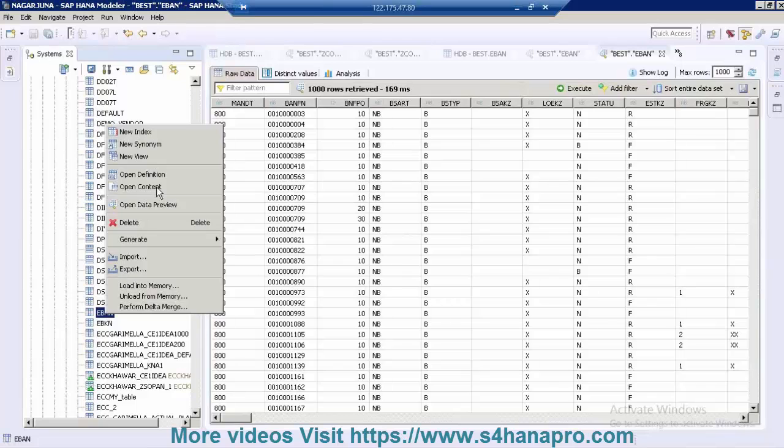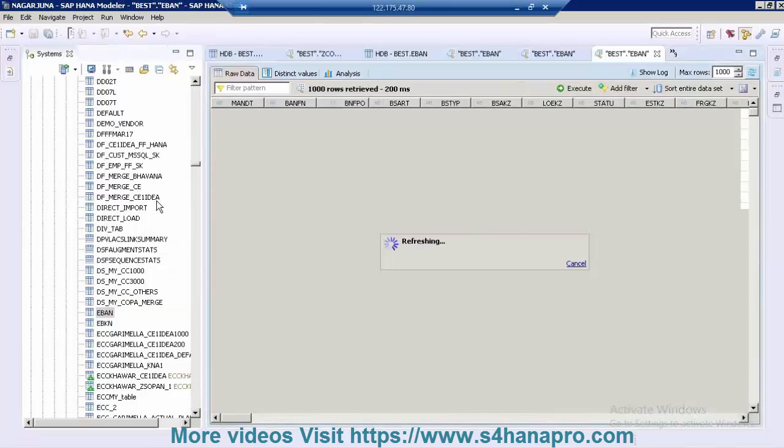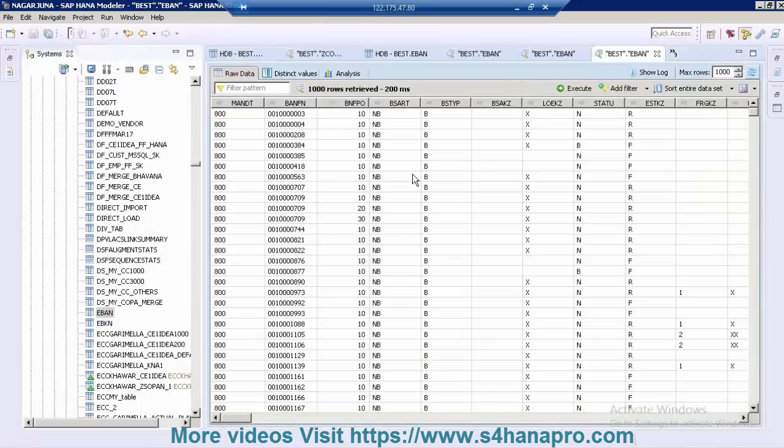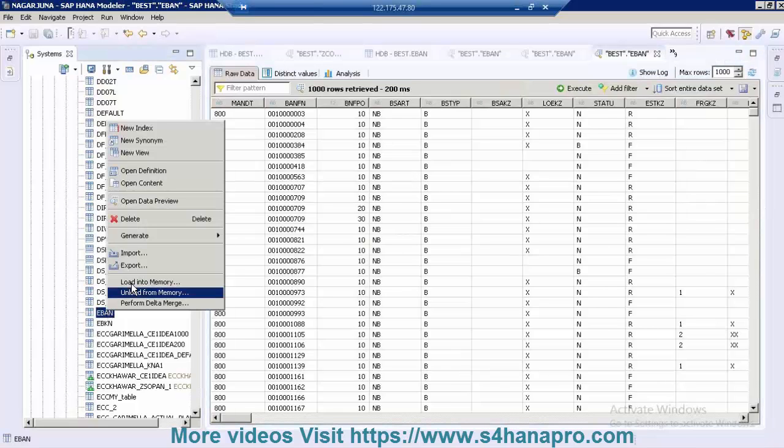Just right click, open data preview. So this is the user accessing. What is the other way? The other way is something called load into memory. Who does load into memory? The system does. How does the system do it? Based on the priority. How does the system prioritize?